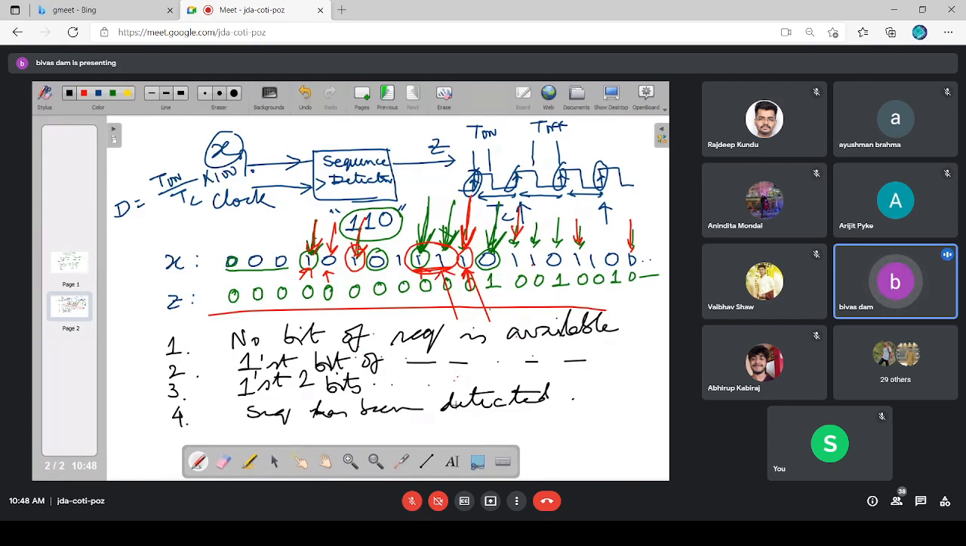So how many binary codes will be required here? How many binary codes would be required to encode these four histories? I couldn't hear. Four. So how many binary bits will be required? What is the minimum number of binary bits required? Two bits. Okay.